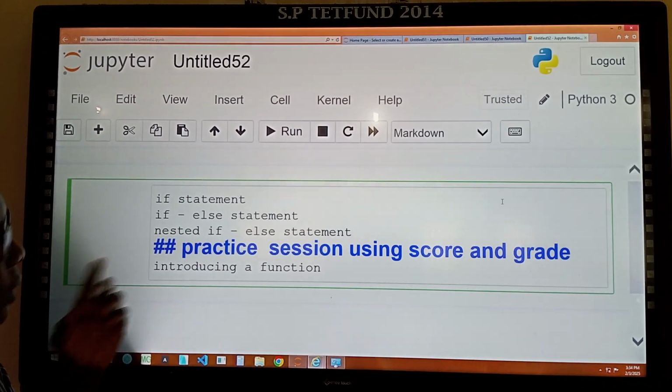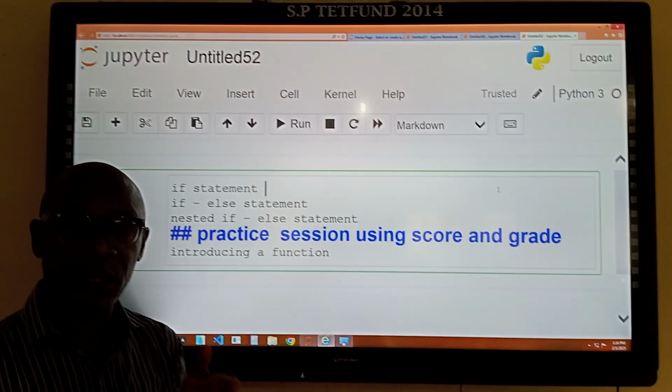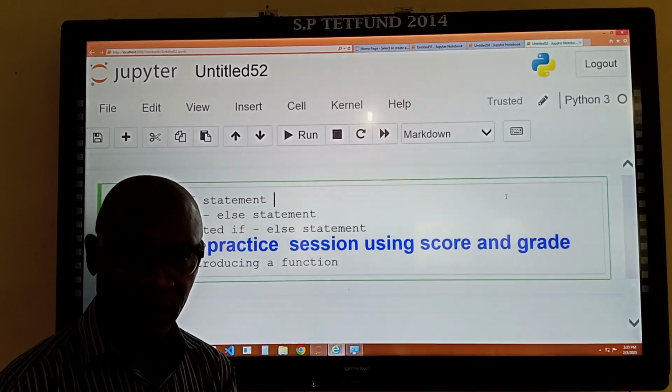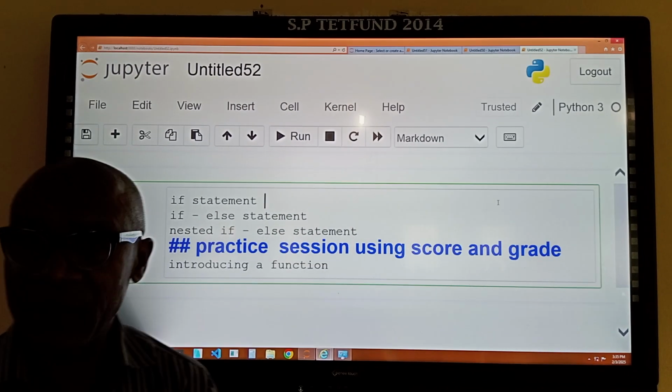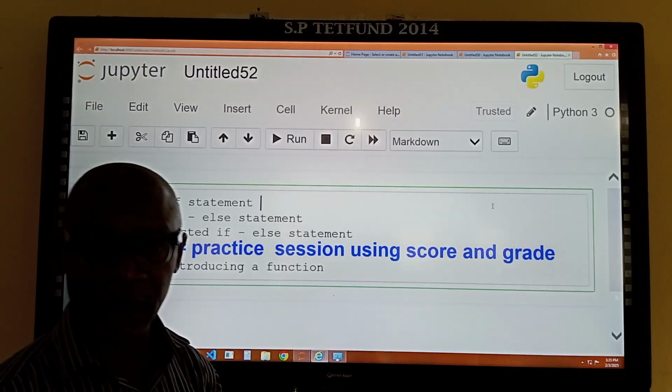So what is an if statement? An if statement is where you have a condition. If this condition is met, do this. If it is not met, then don't do it. That is what the if statement is about. So let's put this into practice.